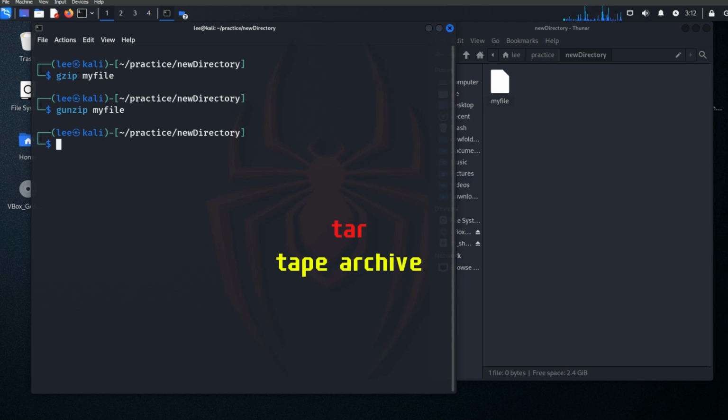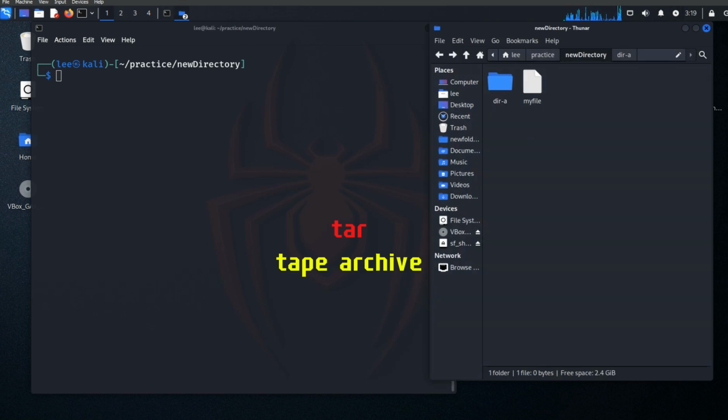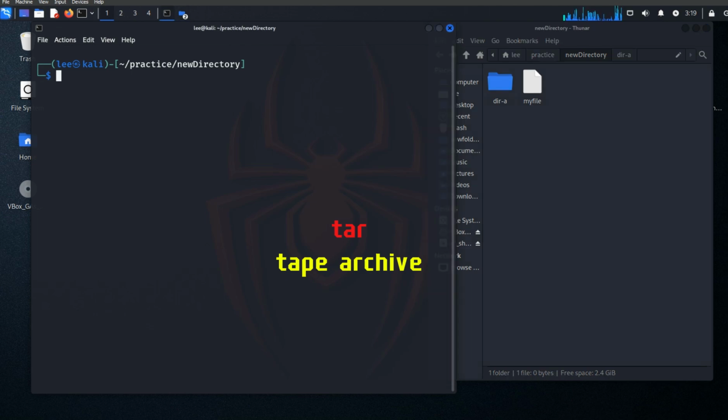tar stands for tape archive, which is used to create an archive and extract archive files. The tar command in Linux is one of the important commands that provides archiving functionality in Linux. We can use the Linux tar command to create compressed or uncompressed archive files and also maintain and modify them.